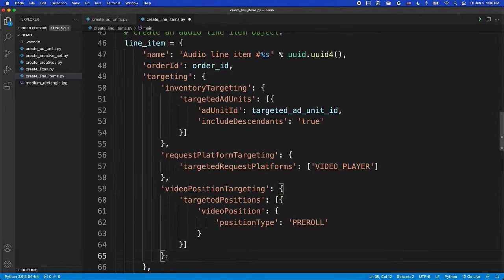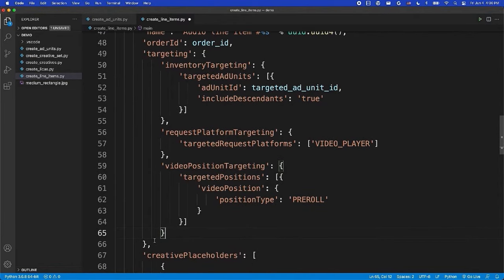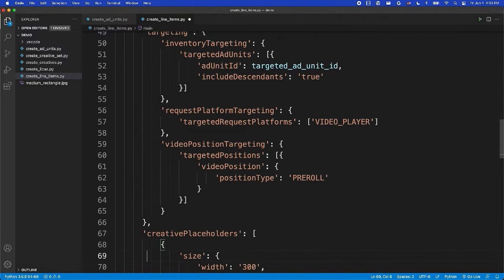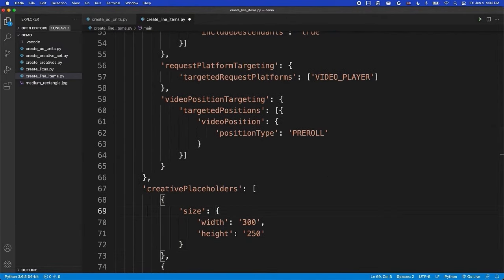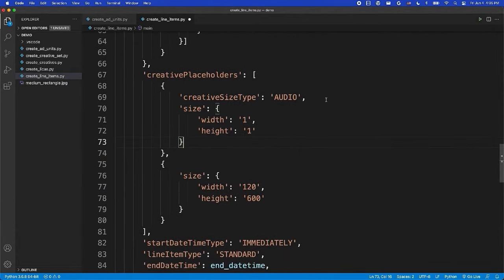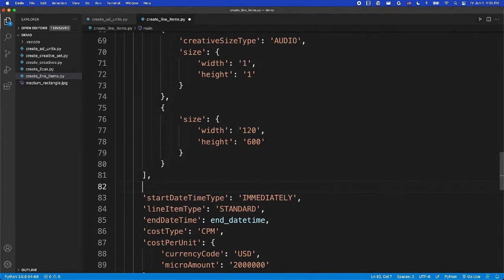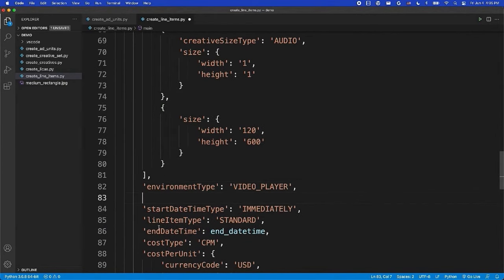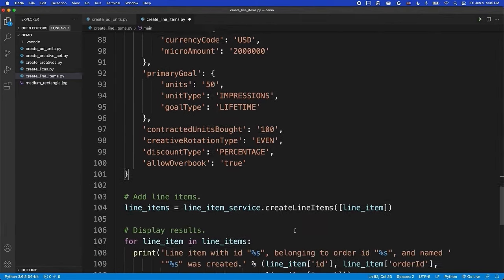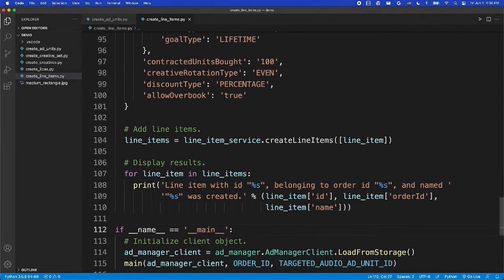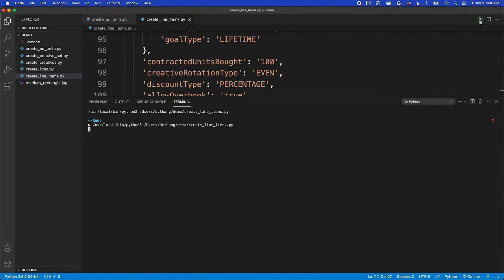Next, I need to specify that the line item is going to be associated with audio ad creatives by setting the creative size type to audio and the creative intrinsic size to 1 by 1. Additionally, I need to set the environment type to video player and the max duration of the ad to 15 seconds or 15,000 milliseconds. That's all for setting up the line item. I can now run the script and copy the output to this file for future use.